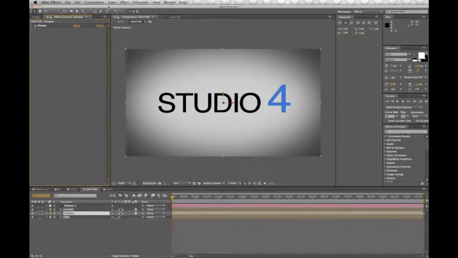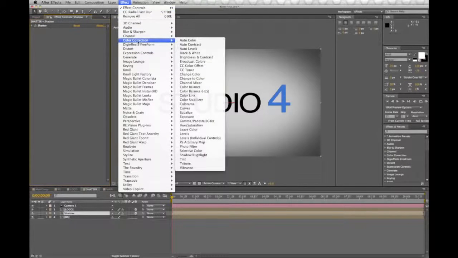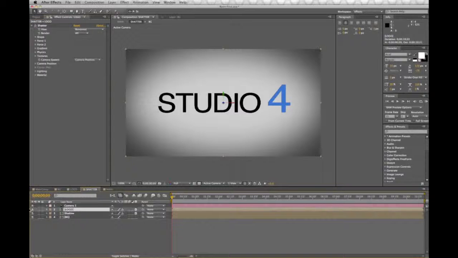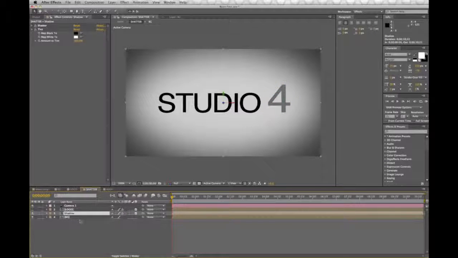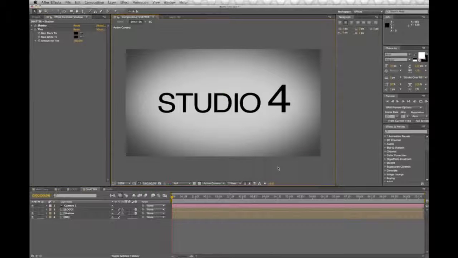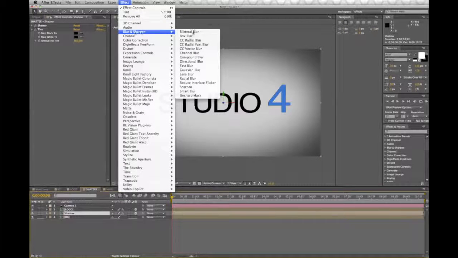Let's go to the Effect Controls, and we're going to add a tint. So go to Effect, Color Correction, Tint, and all that does is take all the color out of it. And you can see here if I turn our logo layer off, that 4 is now gray, and we want it to be black. So if we go to the Map White and change that to black, it makes all the colors there black.